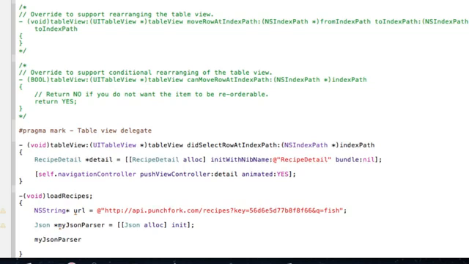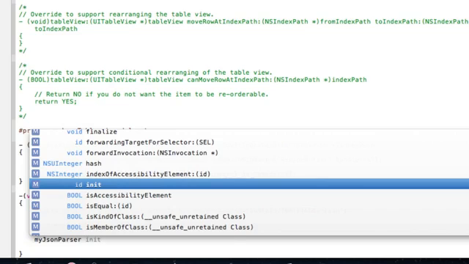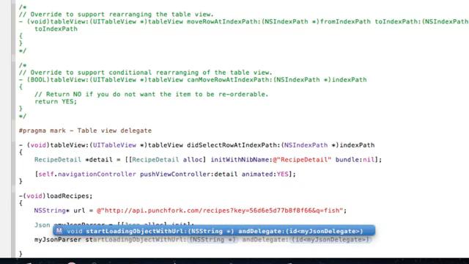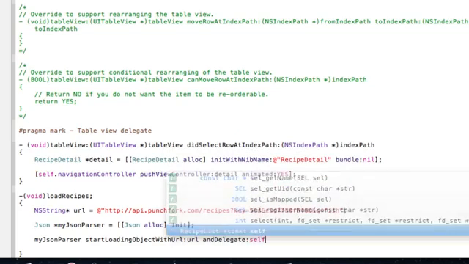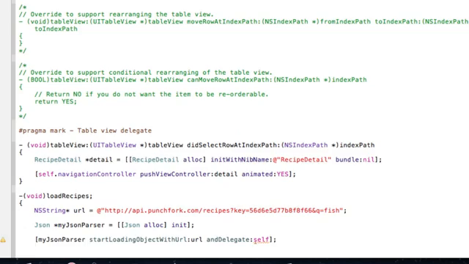So now there's a function on that called start loading object with URL. So I'll pass in the URL and the delegate. This will call the delegate when it's done with the loading of the file. So our delegate is self. Then we have to implement the delegate methods.